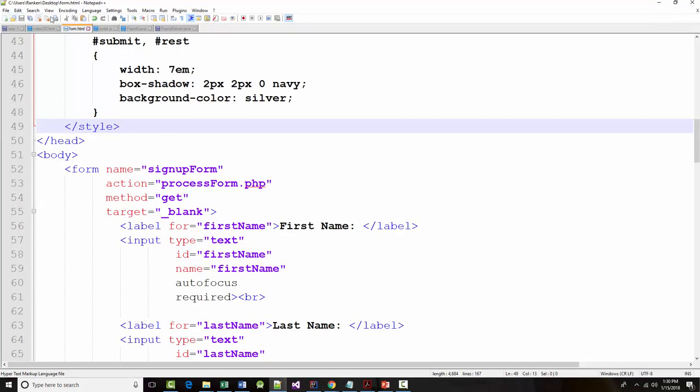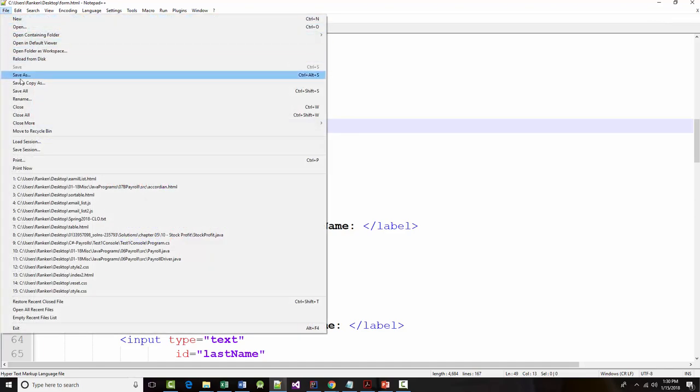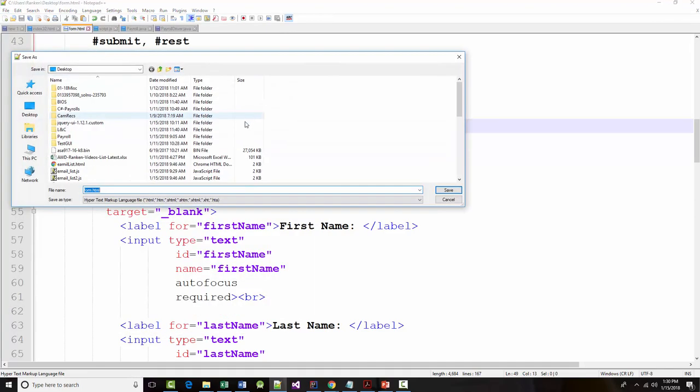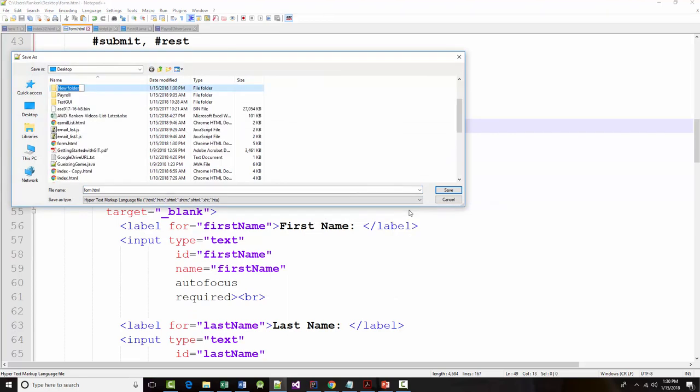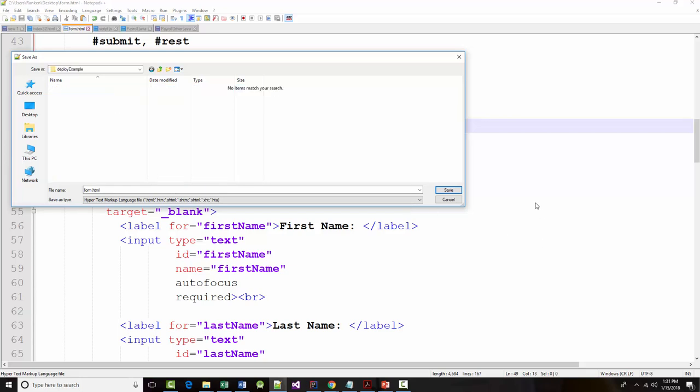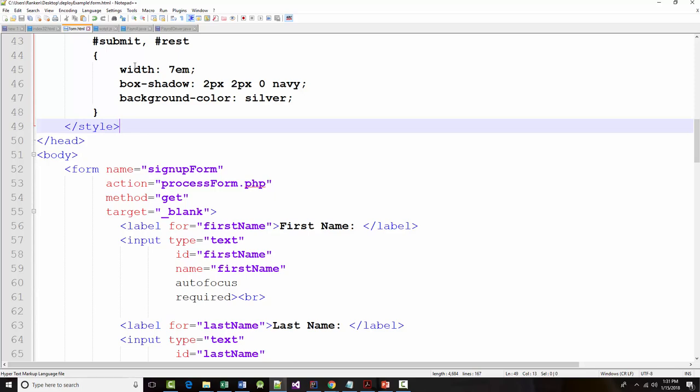But this is what I'm going to do here on this form. I'm going to do a File, Save As, and I'm going to quickly create a folder. And the folder is going to be called deploy example. And I will put that form file there.